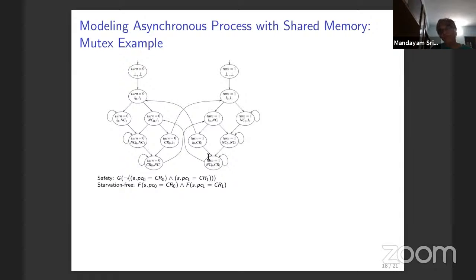Is that true here, Paramalai? No, sir. Why is it not true? Because we saw the self loops. Correct. The scheduler might pick the wrong process. Yeah, since we have abstracted the scheduler away, we are allowing for that.